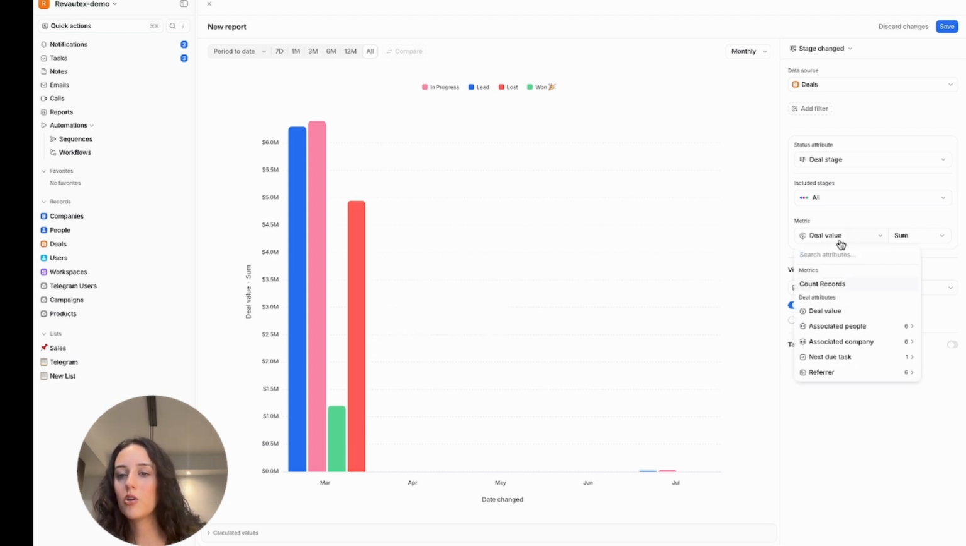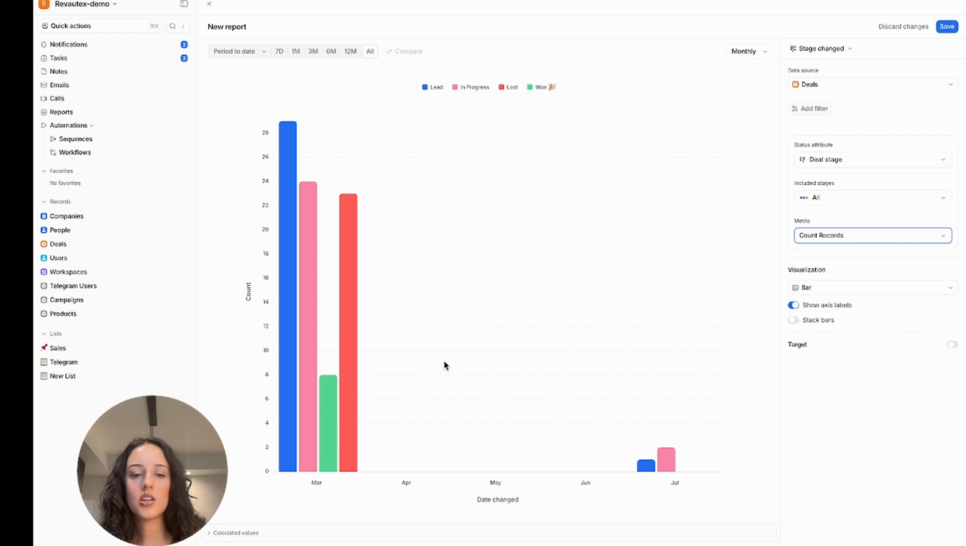Or again, we can go back to count records. So let's see that. And then you can get a good sense. Okay, 29 records moved into deal stage lead in March. Okay, and then 24 moved into this stage, so on and so forth.